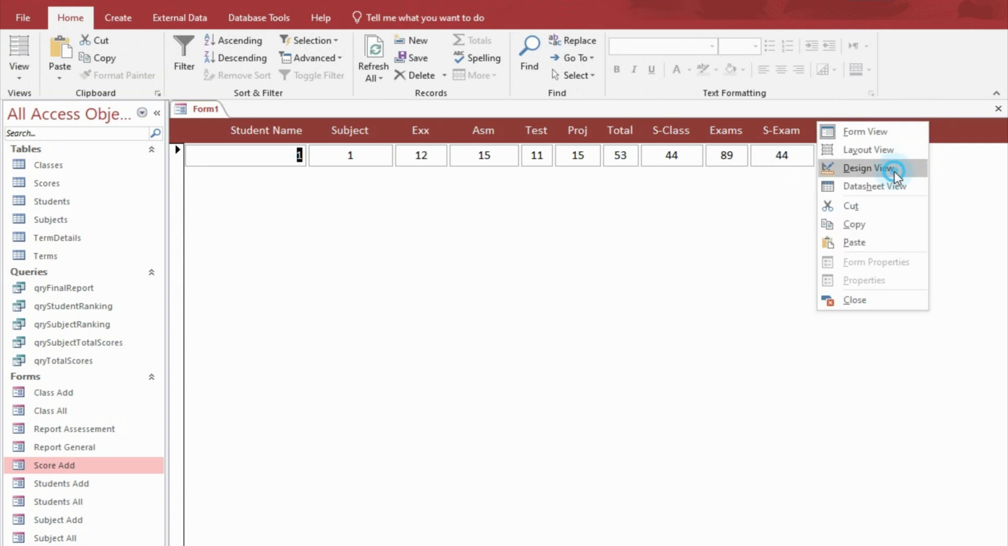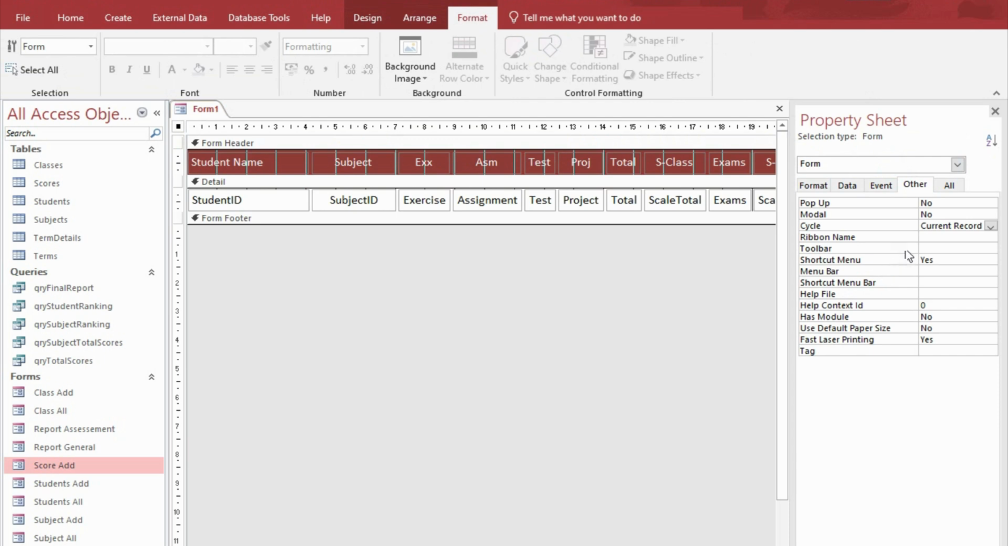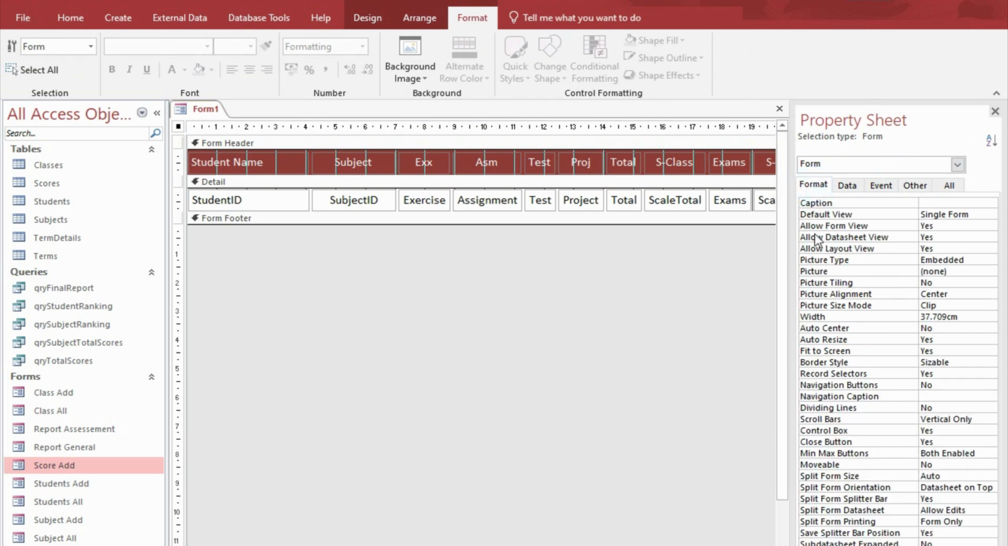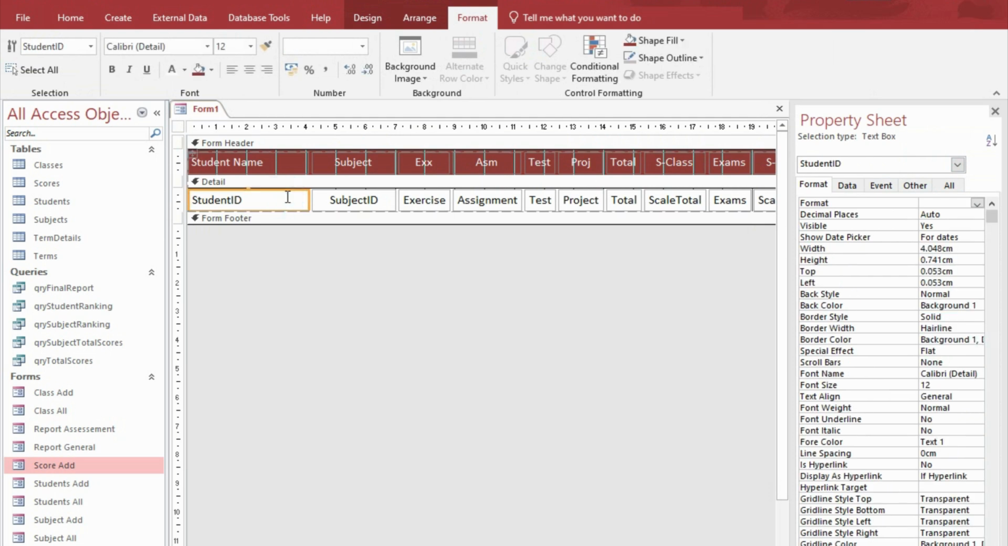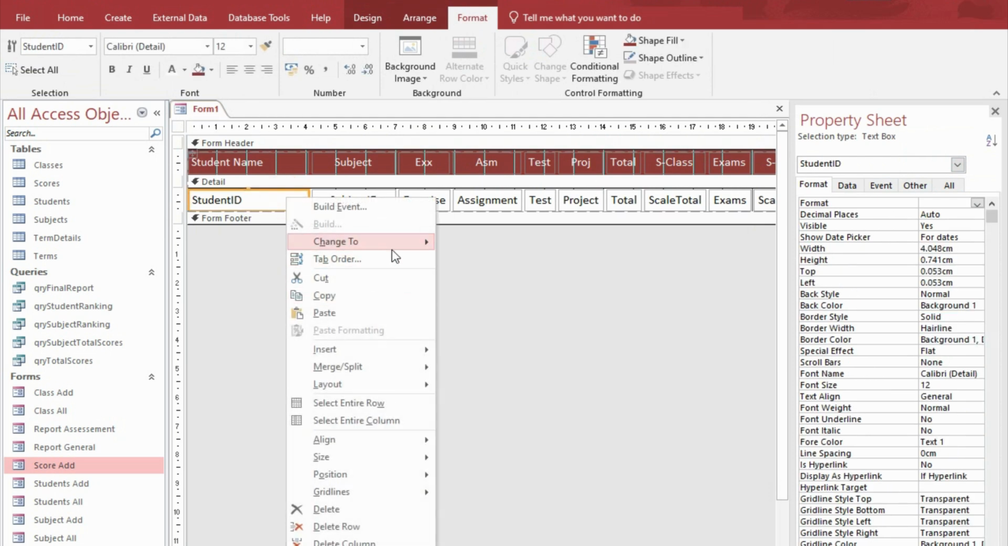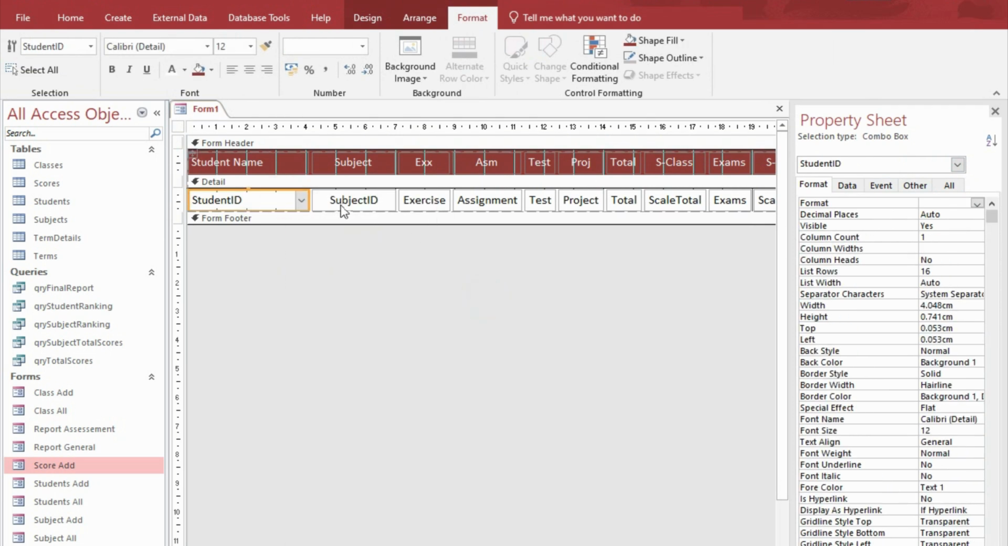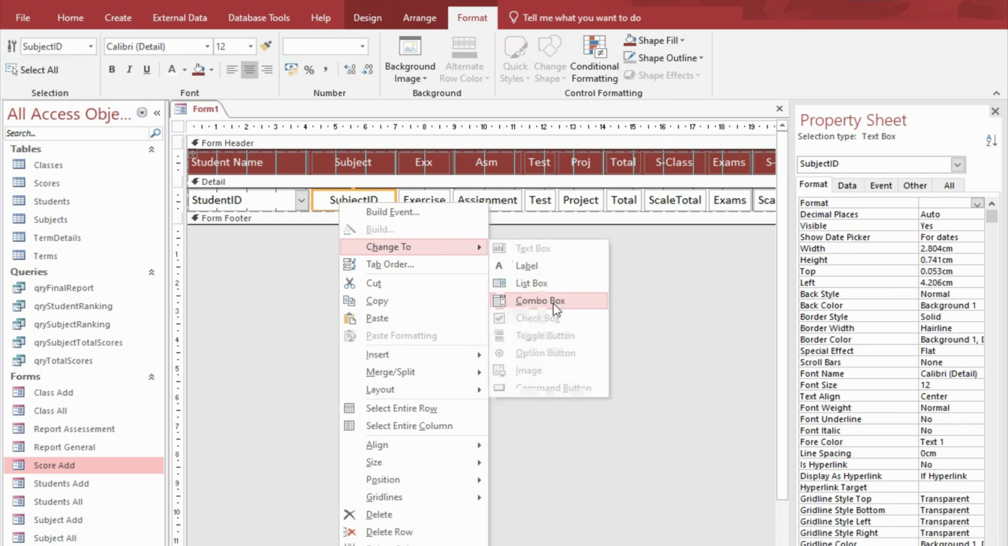Right click here. Then we come to format again. Then come to default view. Select this one. We want continuous. So now let's see. You can see that all the 4 scores are showing, but the student name and the subject name are showing only numbers. We have done it before, so we are going to do it. Come here, select it, change it to combo box. This one too, let's change it to combo box.